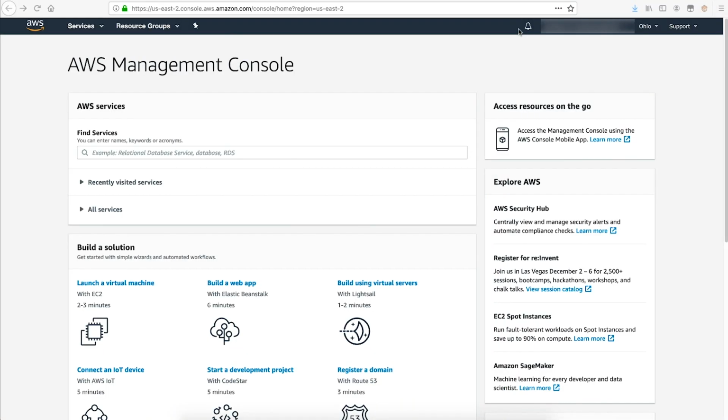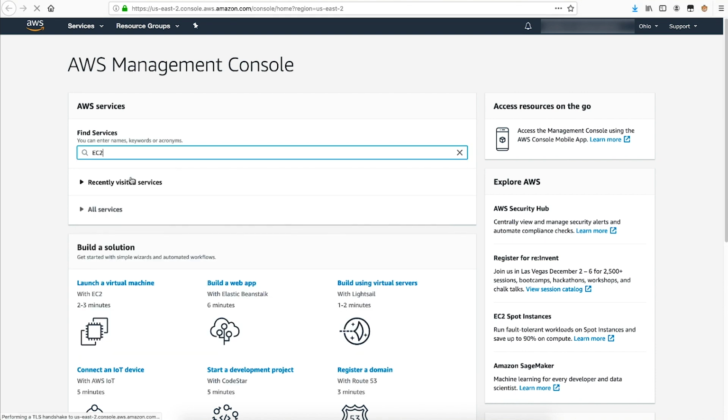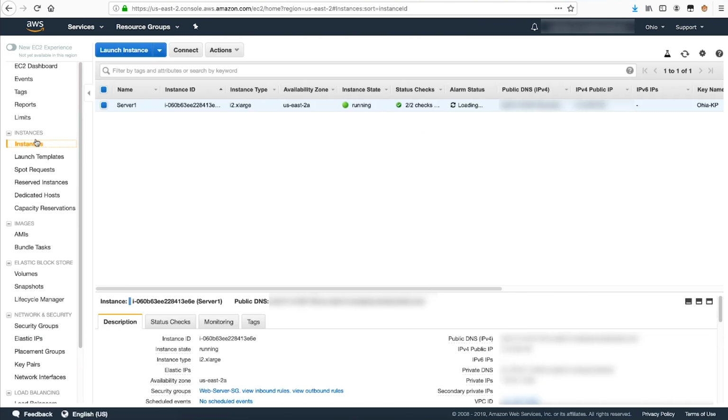Today, I'm going to walk you through how to change your instance type. As you can see, I am already logged in to the AWS management console. Open the Amazon EC2 console. Go to the instances. Select the instance that you want to resize.